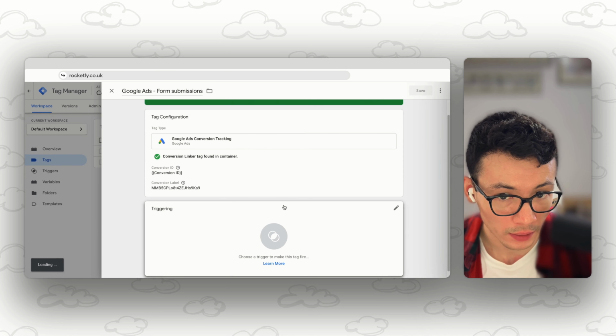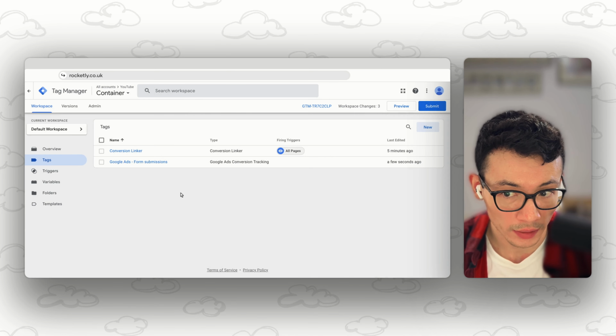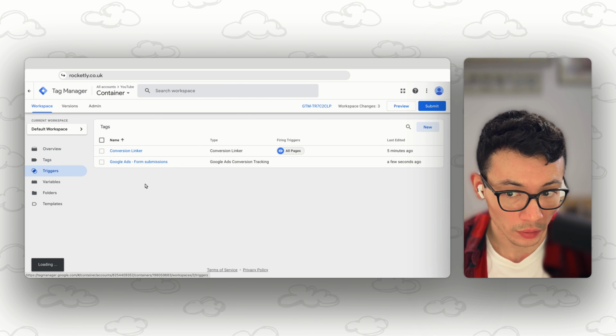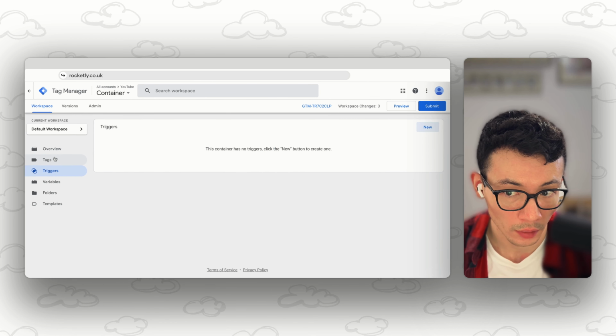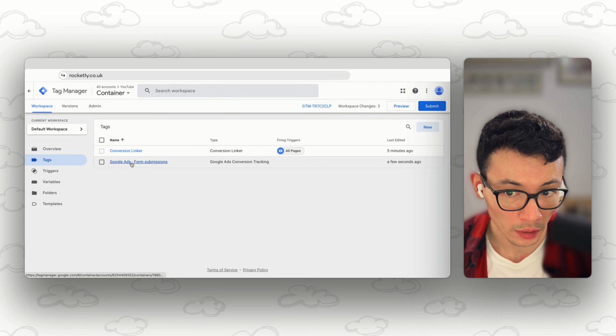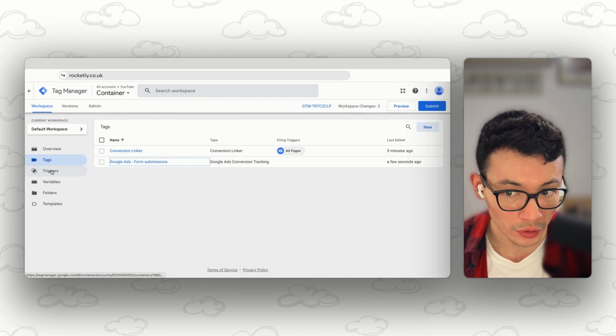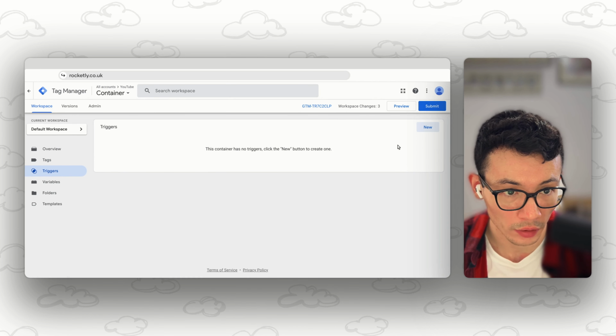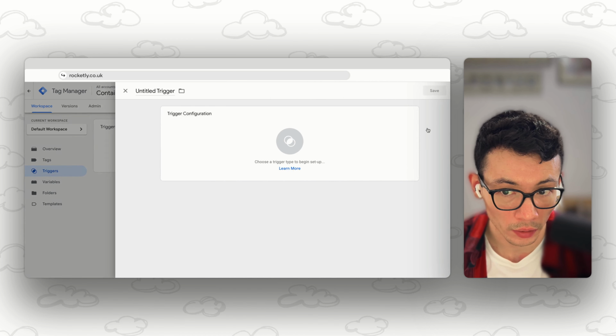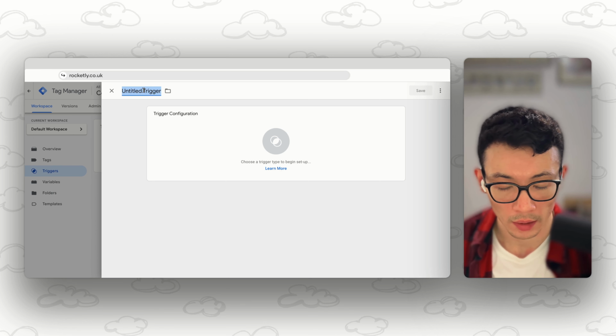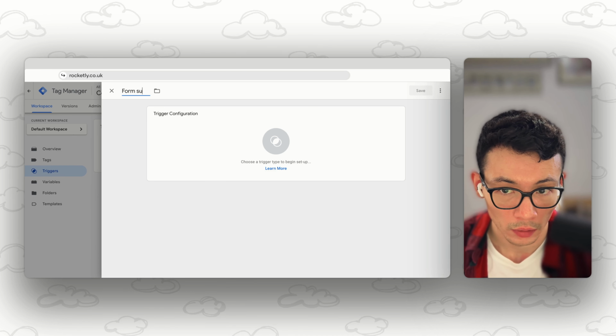Again, we'll just save tag. Okay, so the next thing we need to do is to create a trigger. Now you can create a trigger by going to the trigger section here, or you can actually go back to the tag we just made and then add a trigger here. But for now, I'll just use the triggers page to make the trigger that I need to. So I'll click on new, and I'll name this trigger form submissions.